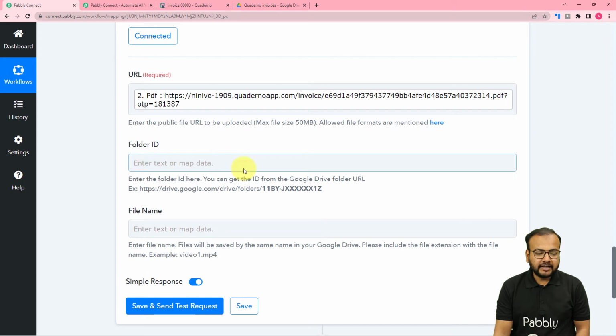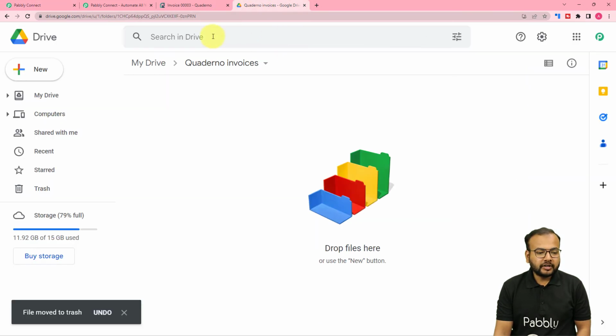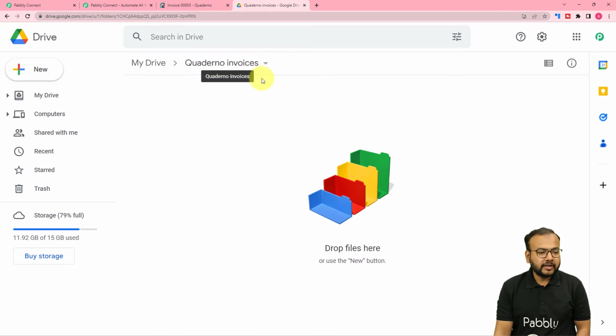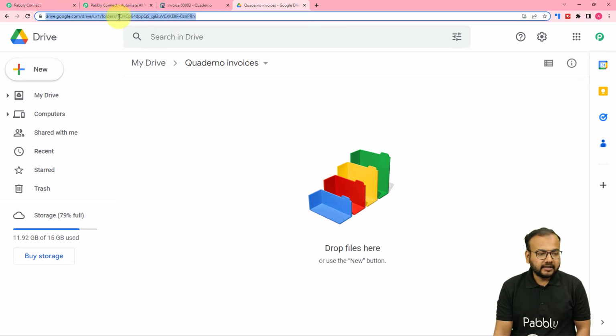And for the folder ID, here it is asking for the ID of the Google Drive folder where you want to save the invoices. So this is my Google Drive folder, and here I want to save the invoices. The name of the folder is Quaderno Invoices only. To get the folder ID, you need to see this link, the URL, and here at the last part of the URL after this slash, this is the folder ID. You can just copy it and paste it here.